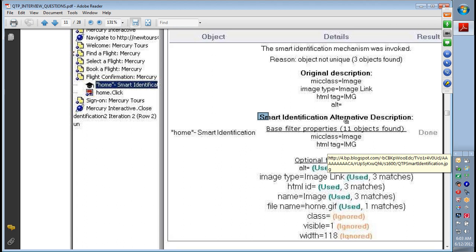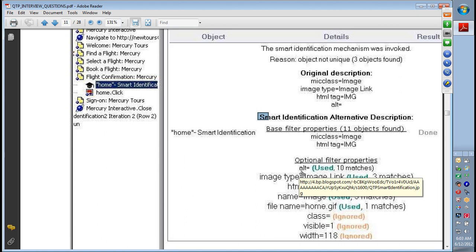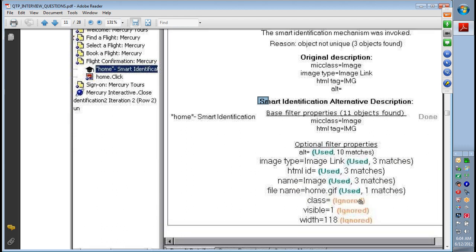Then it went for optional filter properties. In optional filter properties, it added the alt property and found 10 matches. When it added image type, it found 3 matches. With HTML ID, it found 3 matches. It added name, it found 3 matches. It added file name, and at that time it matched only one match.